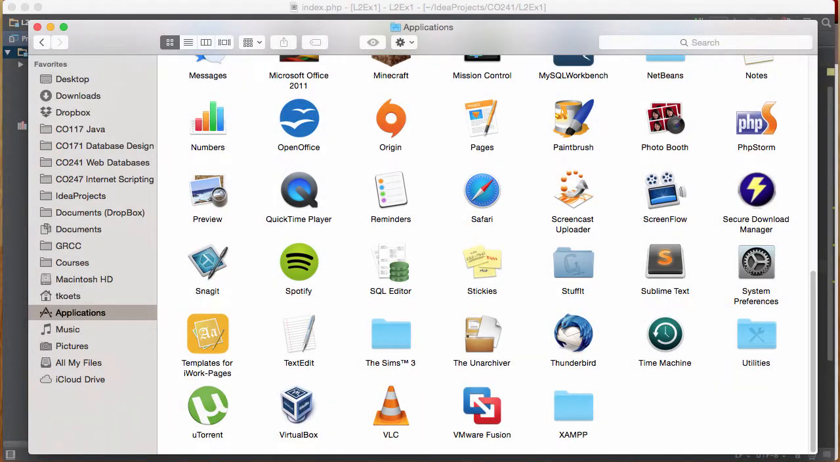Now, the first thing I want you to notice here is that for this particular lesson, I'm going to present this on a Mac. Last time I used a Windows machine, this time I'm going to use a Mac. So I'm still running XAMPP, but I'm using XAMPP in OS X as opposed to Windows. And there are different versions of XAMPP. Obviously, there's also one for Linux operating system.